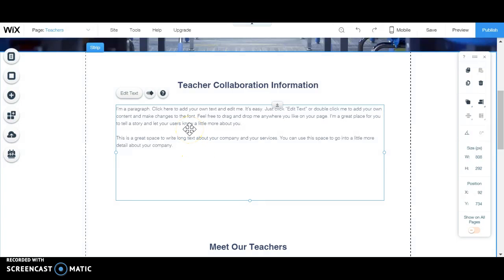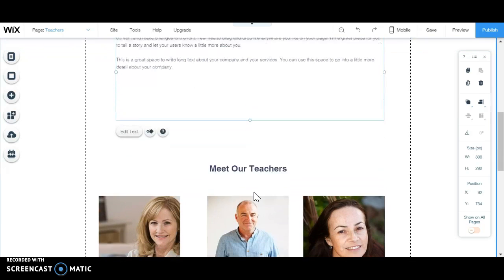I do feel like the font's a little bit small, so I could go in here and make this font a little bit bigger. But here's where I can actually go in and put my collaboration information.